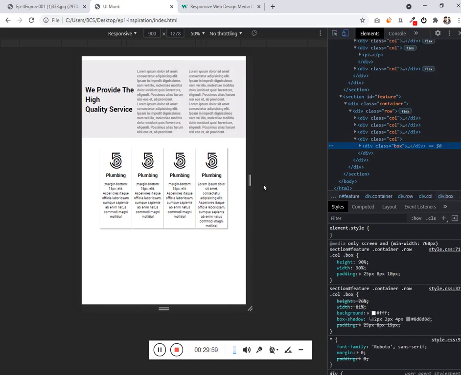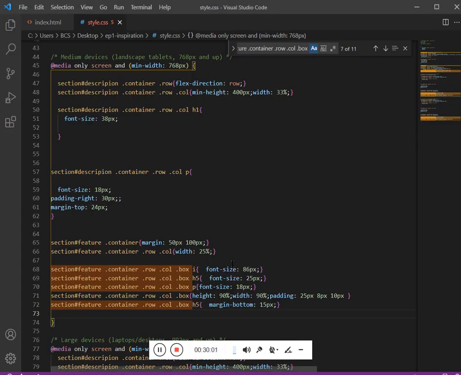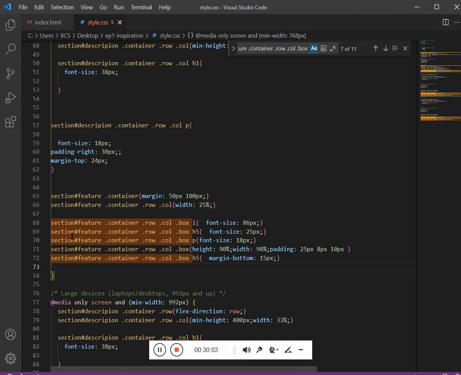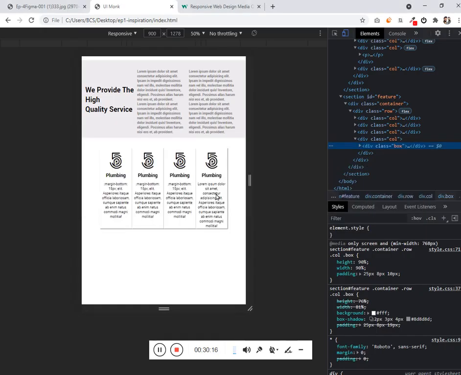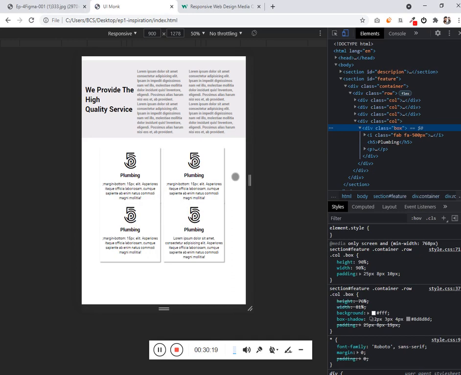this needs to be fixed. So inside the feature section I want this to be, let's say 50, and here you go, this is totally different.